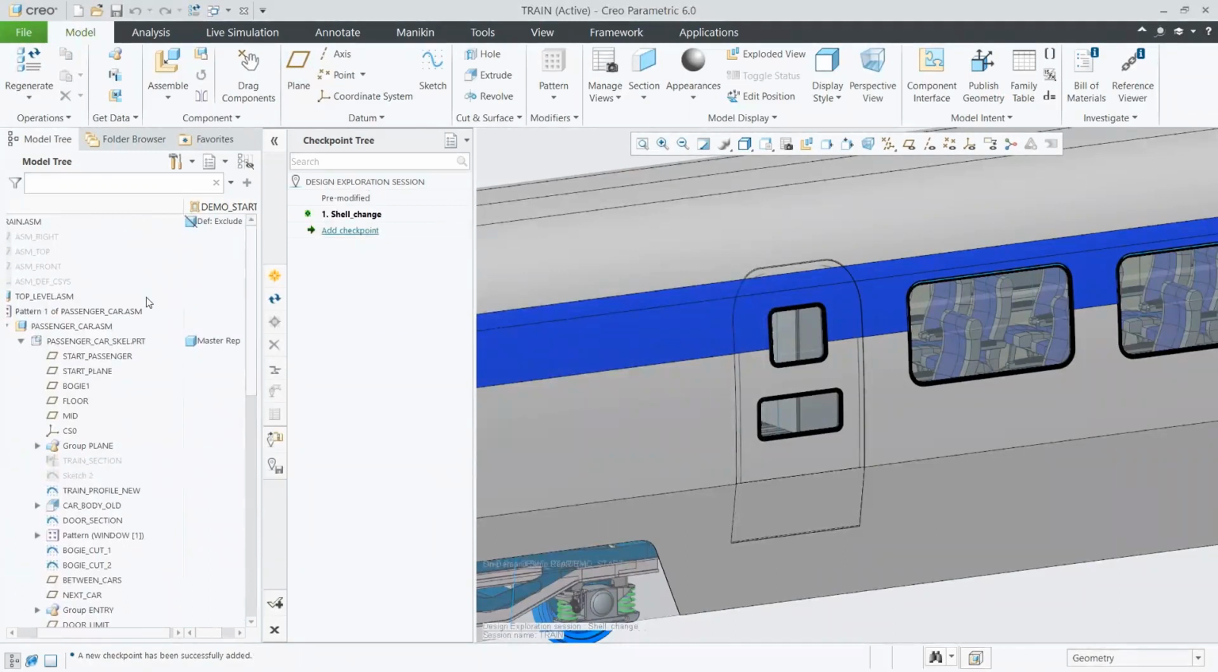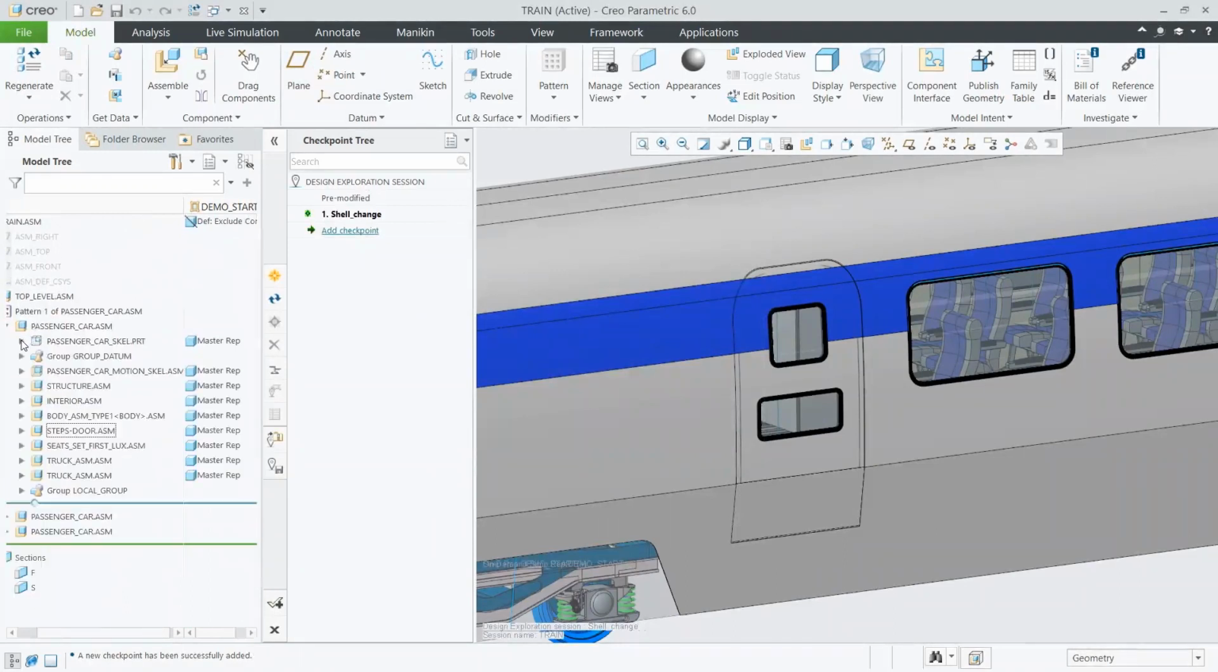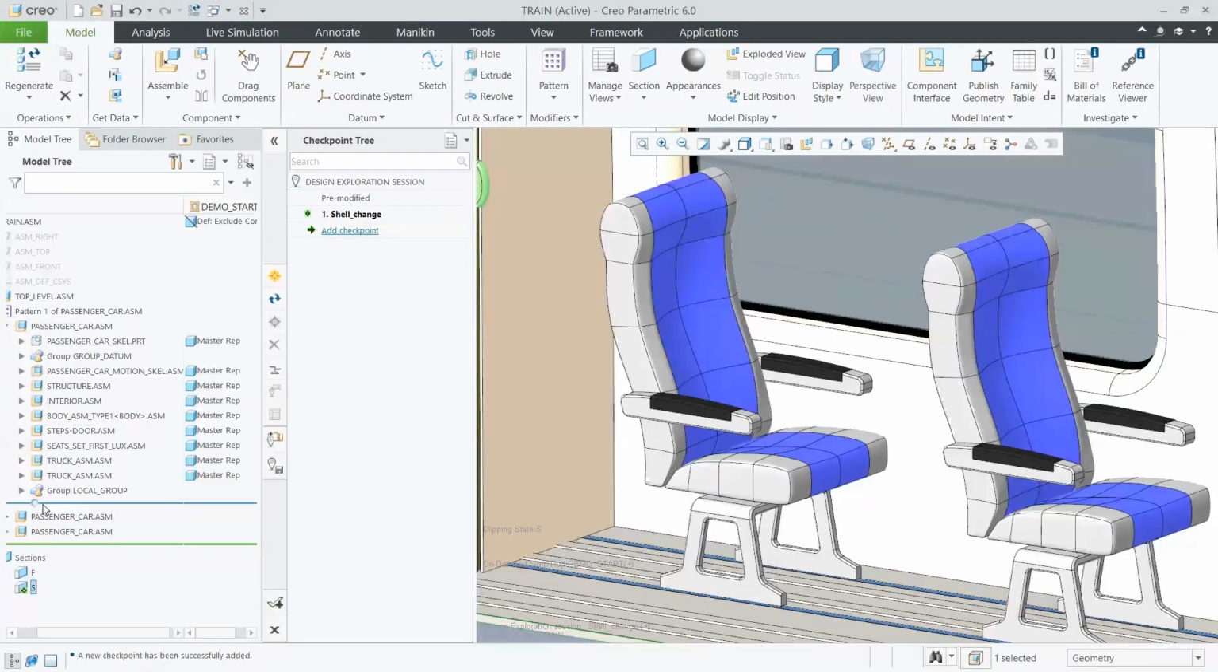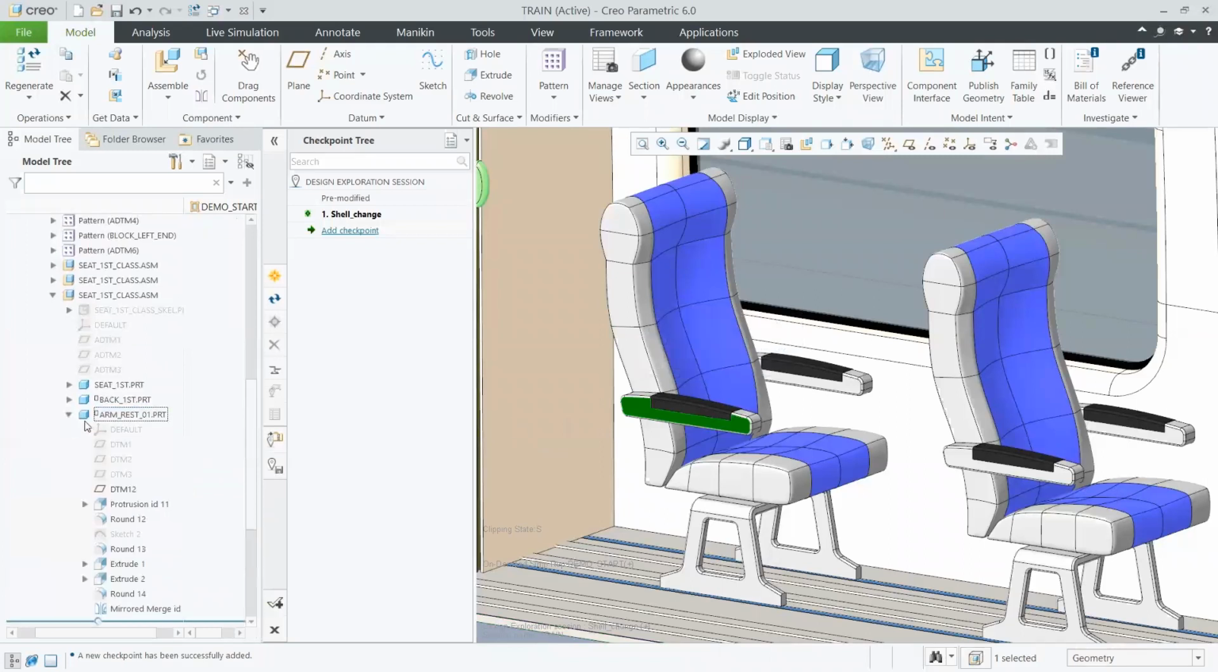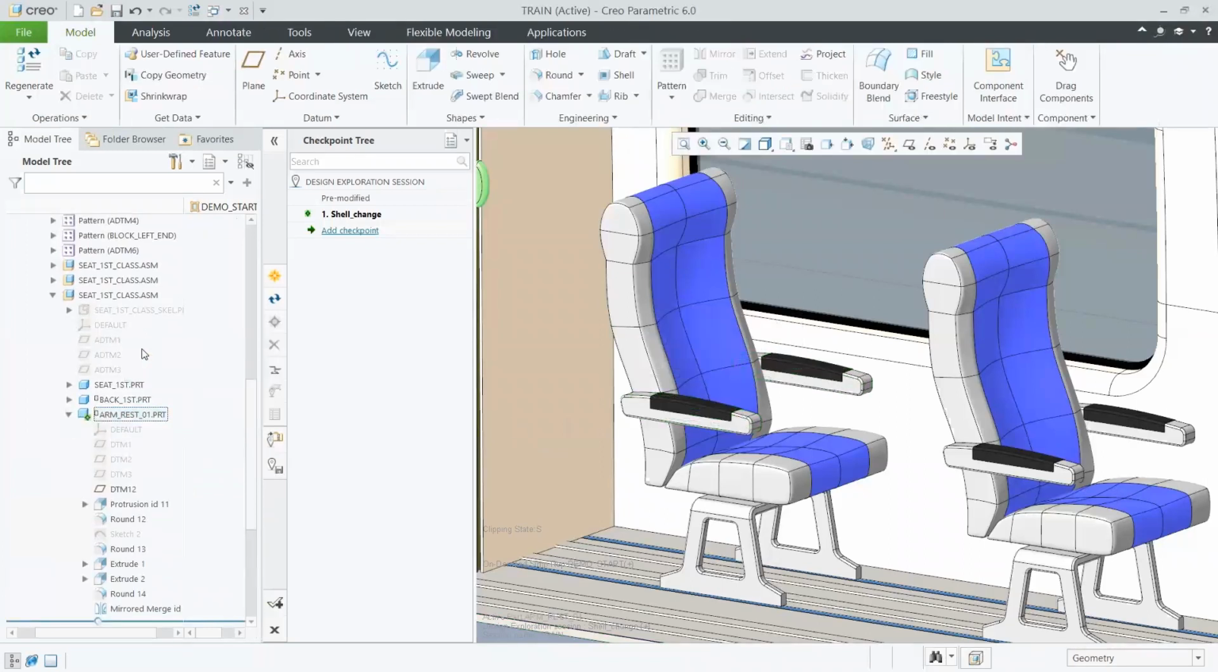All right, and here we can go ahead and keep moving on to our passenger car. We'll open up a cross section here so you can see what's going on inside. And I want to go through and make some changes. And really, this just becomes your normal Creo work. Maybe you need to make a change to the armrest, whatever it might be.